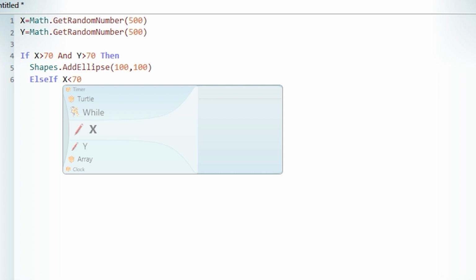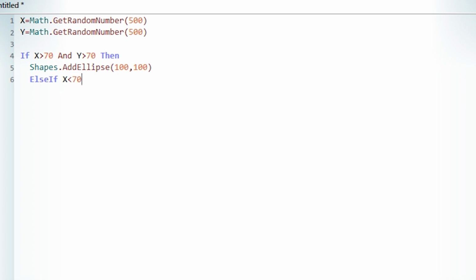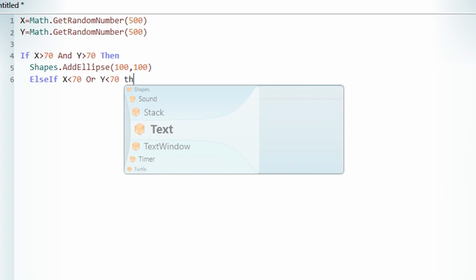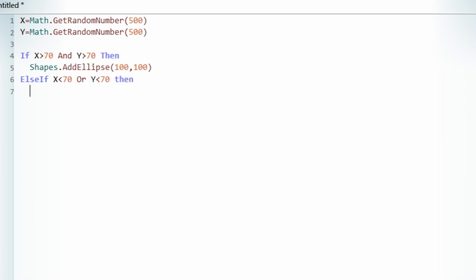Now the less than symbol you can get by pressing and holding down the shift key and the comma key on the keyboard. And now we're going to use or, because the question said if either one, either x or y, is less than 70, not greater, less than 70. So less than 70. Then now we need to draw a square. In case the second condition is true, we need to draw a square.